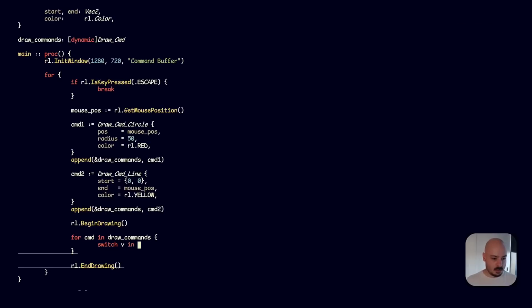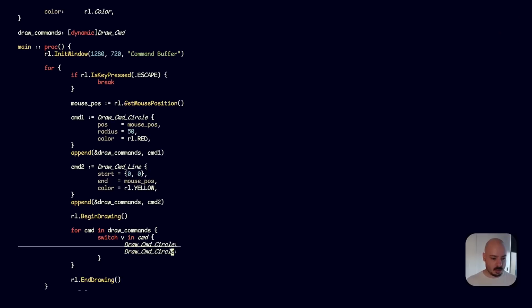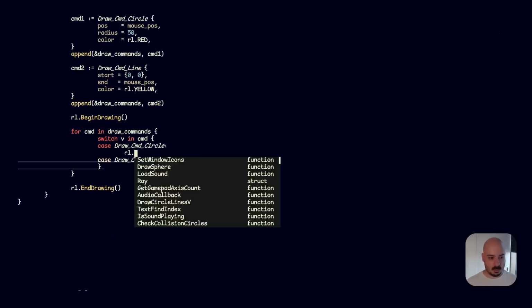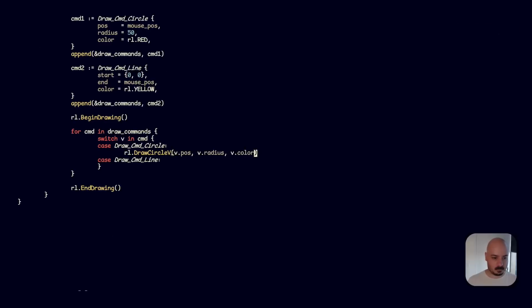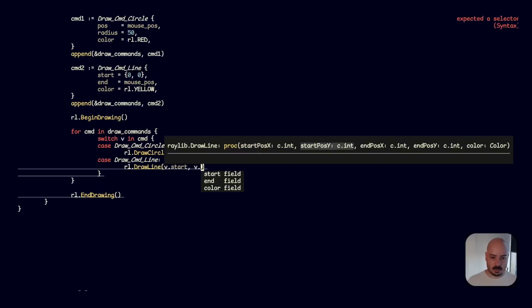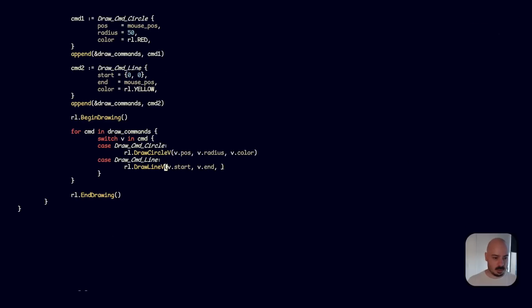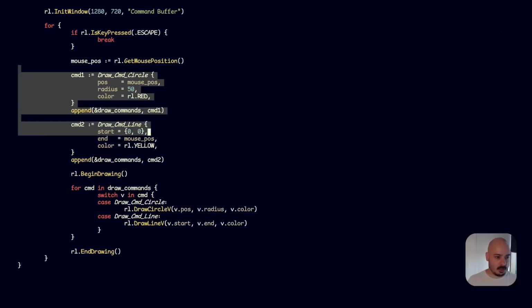So switch v in command. So we're going to switch over draw command circle and draw command line. Don't forget the case keyword. There we go. So this is where we can process these. And luckily raylib has really simple functions like draw circle. And we're just going to put in our position and our radius and our color. Draw line, start, end, draw line V, sorry, and color. There we go. Great.